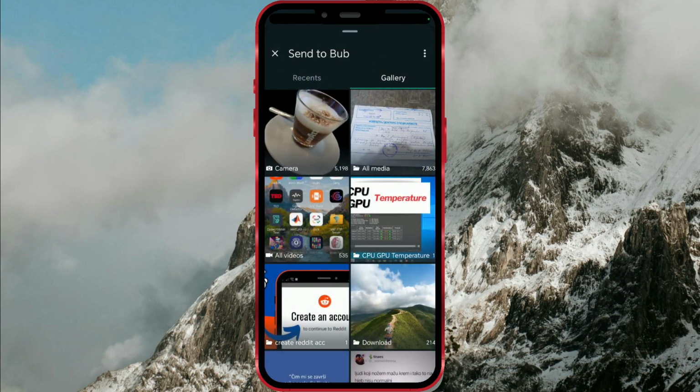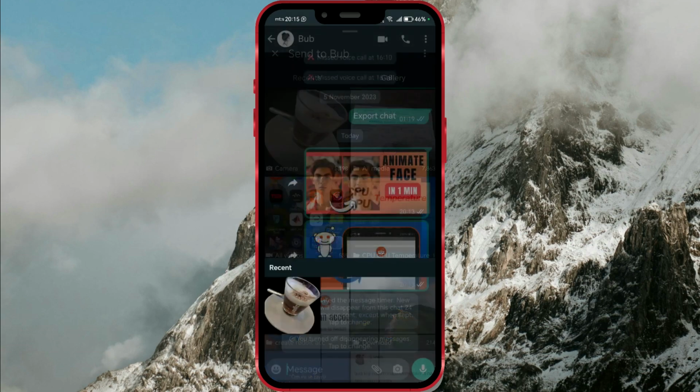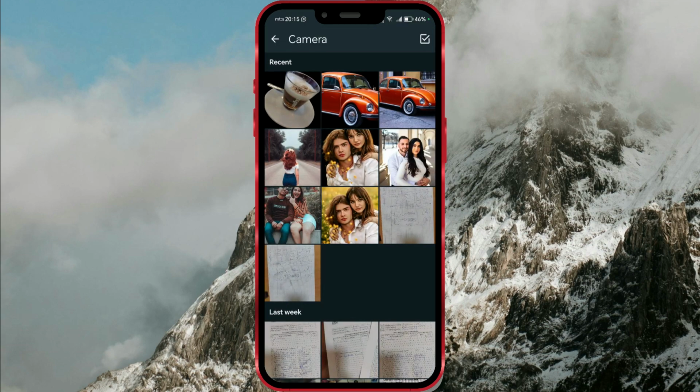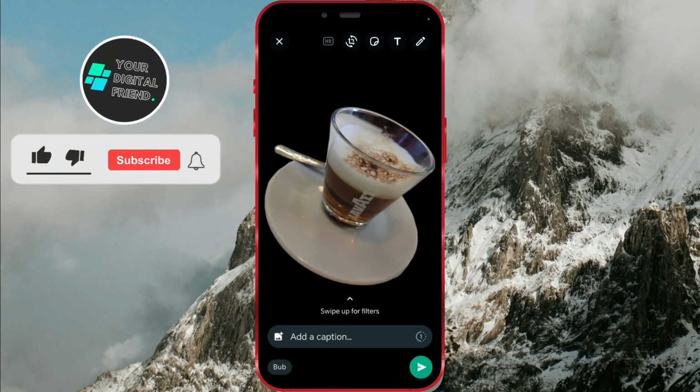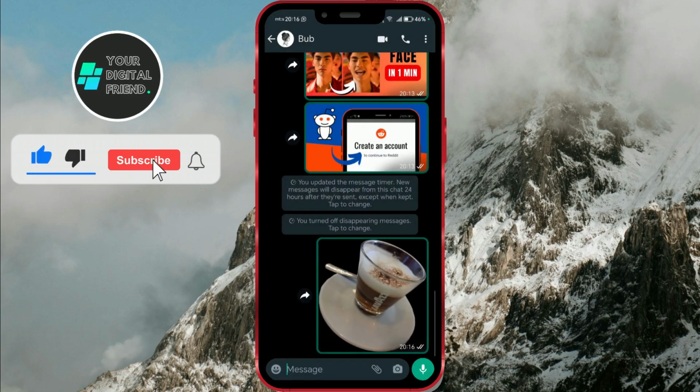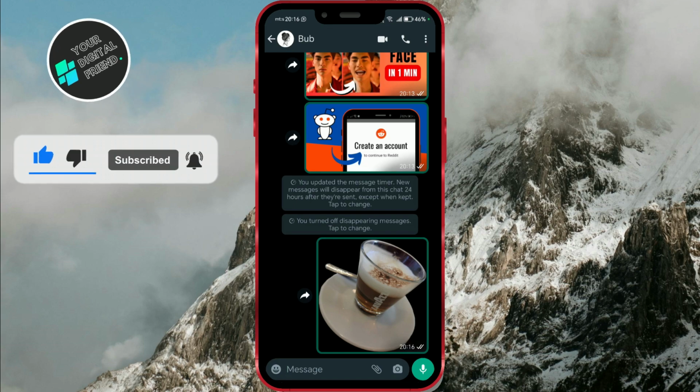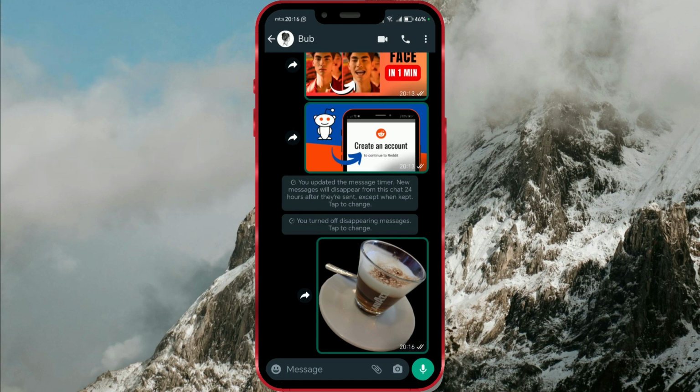The WhatsApp application offers the option to send a photo that can be opened and viewed only once. WhatsApp's View Once feature allows you to send disappearing pictures, ensuring that the recipient can only view the image once. I will show you how to use this feature.